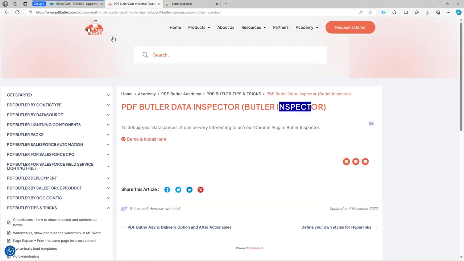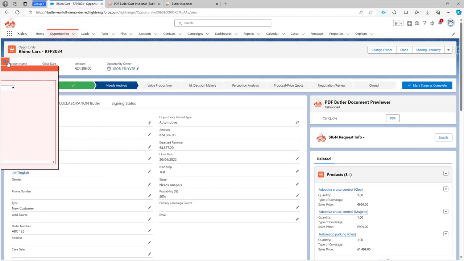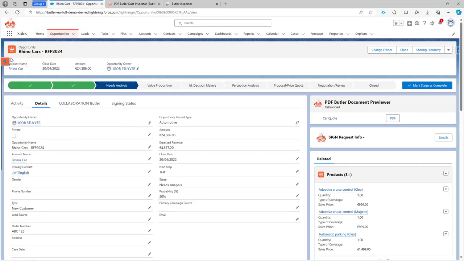So if you look on our Academy for Inspector, you will find this page, and here is the link to the Chrome Web Store. It can be installed for both the Edge browsers and the Chrome browsers. So after installation, you will see that there is an orange square here on the page.